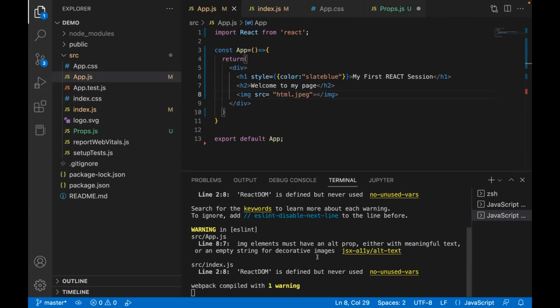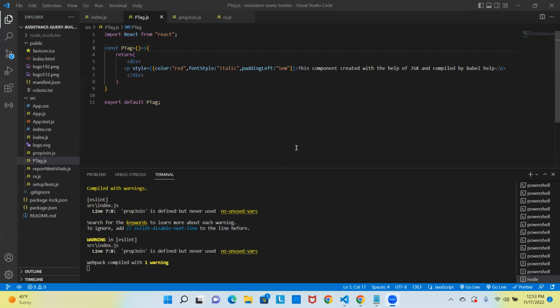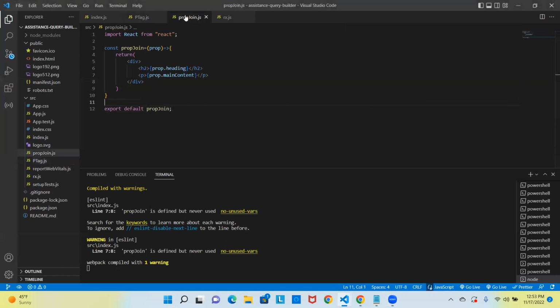Let's move on. Sadhika, you can stop sharing. Swapna, you can start sharing. Can you see my screen? Yeah, I can see your screen. Okay.